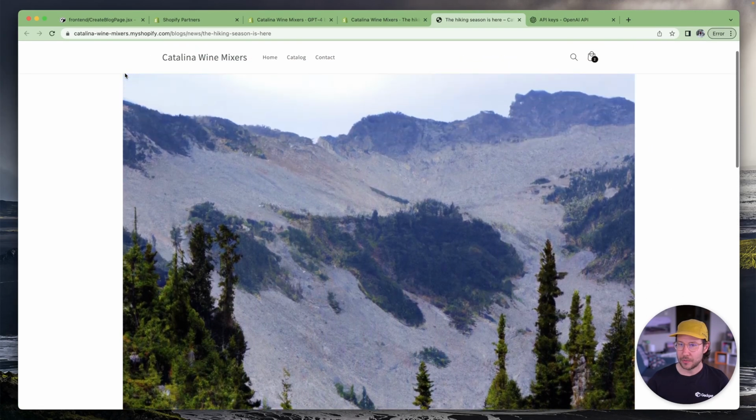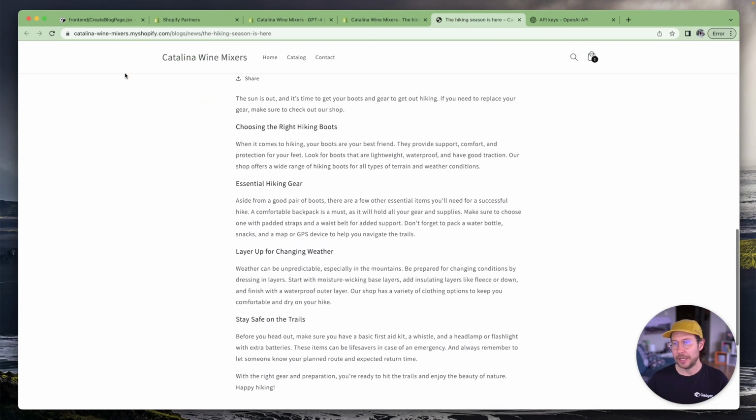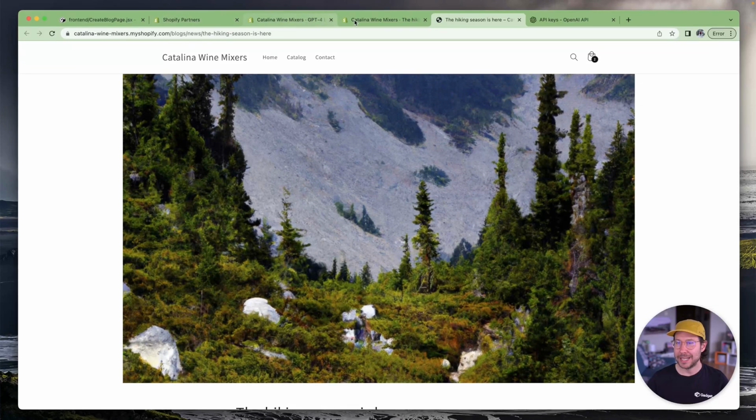Maybe not the highest quality image, but you get the point. There are other APIs out there that you could be using. And with that click of a button, we now have a blog article that is live.